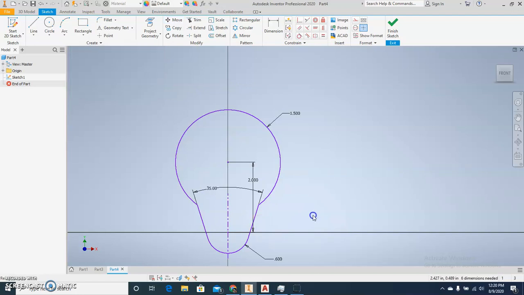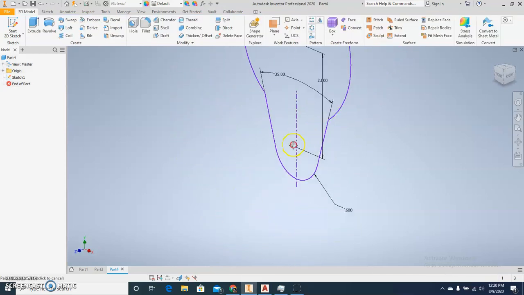If it doesn't work, it's not a huge deal. It's just something I like to do because later on you have to draw some more lines and it will just help out as we get through this. If not, don't stress about it and just move on. Okay? Press your finish sketch.